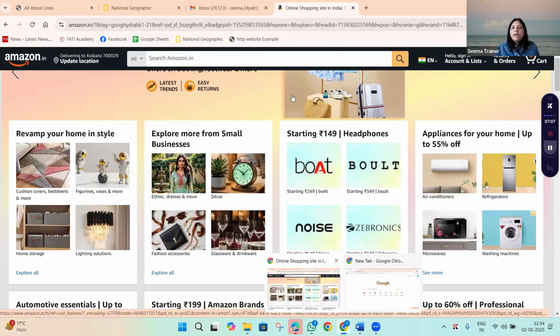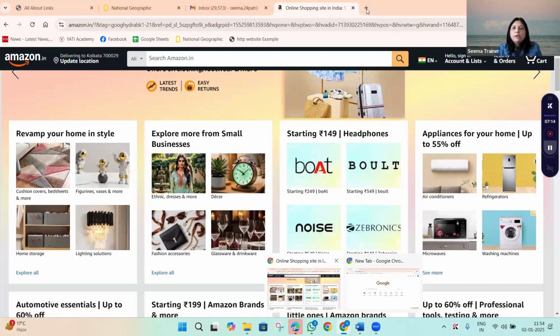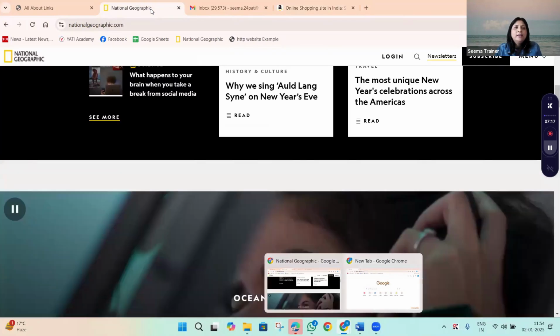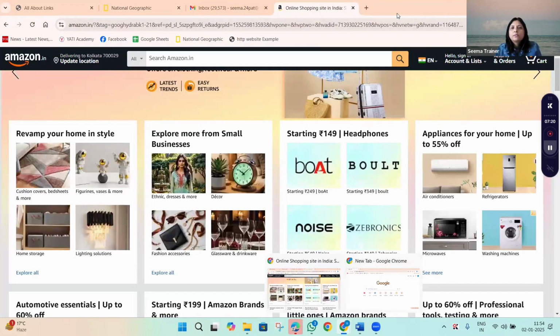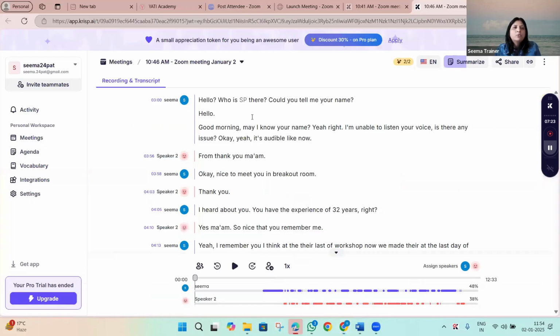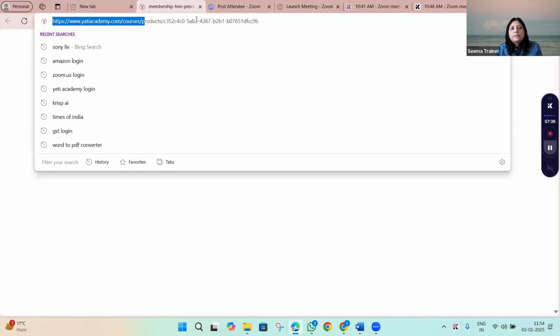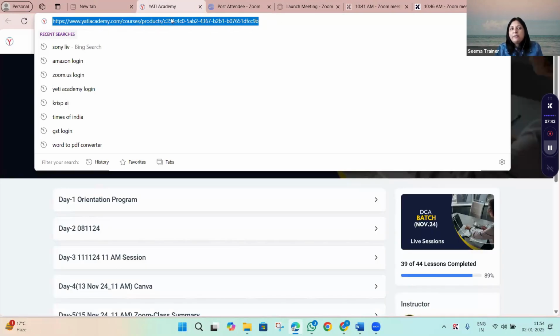Okay. The full form of URL is Uniform Resource Locator, right? So I want to show you all. I have opened the website of Yati. At the top, you can see, I'm just going to select this. Are all of you able to see this? Yes, I have just selected the website of Yati.